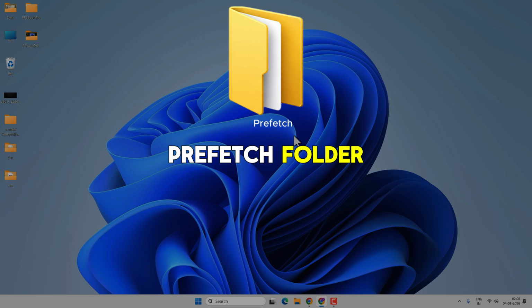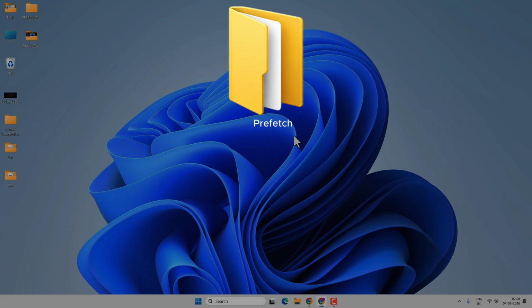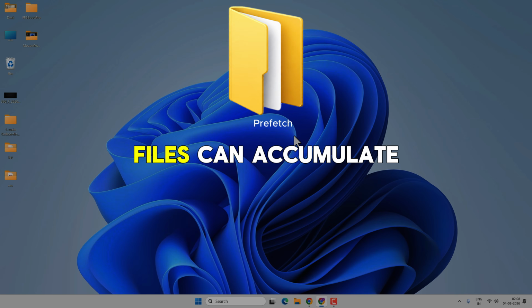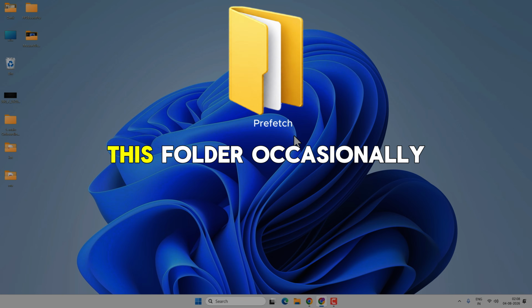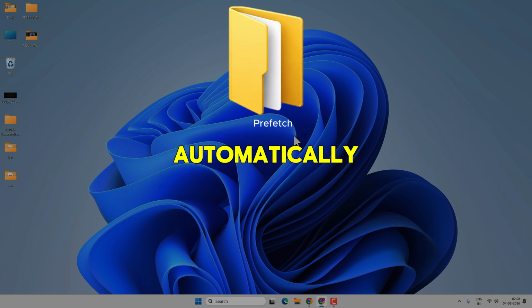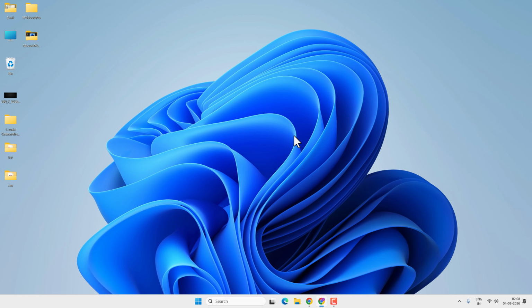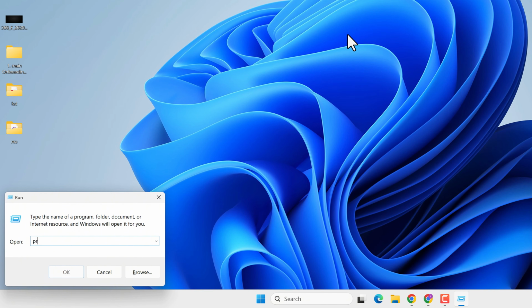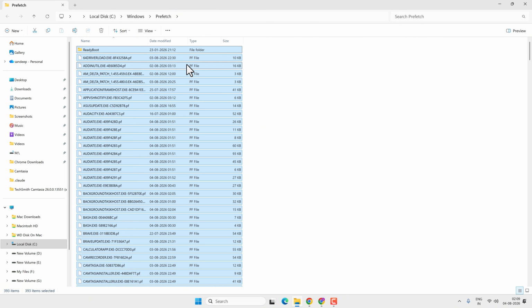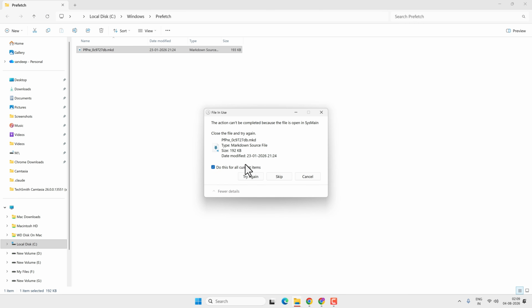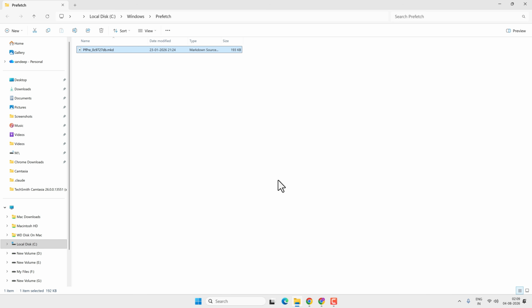Next one is the Prefetch folder. Windows stores app launch data here to help programs open faster. Over time, old and unused prefetch files can accumulate, especially after uninstalling apps. So it is safe to clear this folder occasionally because Windows will automatically create the files that it needs. So again, press Windows plus R keys together on your keyboard to open the Run dialog box and type in here prefetch and hit OK. Now click on continue. Select all these files and folders and delete them. So press Ctrl A and hit delete. And again skip the files that are undeletable.